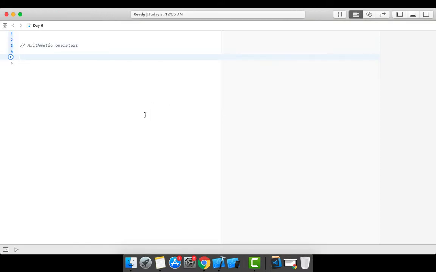So let's see. There is a variable, in which I have stored a value, and let's take another variable, and I'm taking a c or result variable. In this result I'm going to store a plus b, and I want to print the result. As you can see, a is a variable, b is another variable.